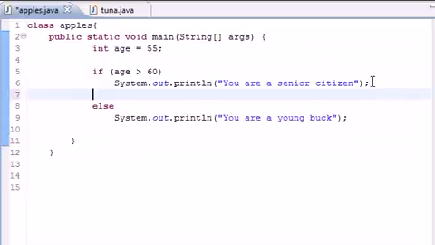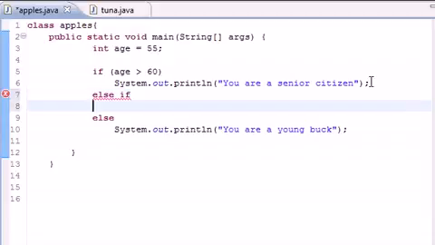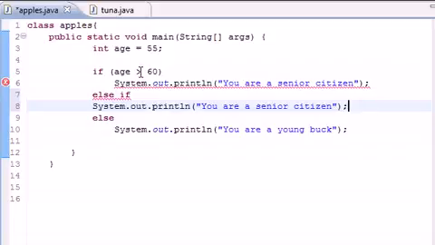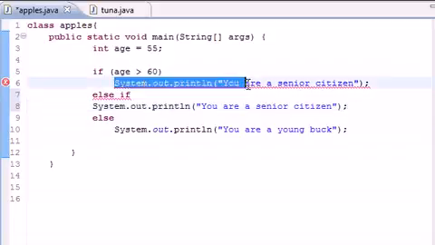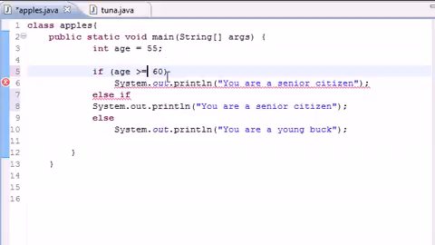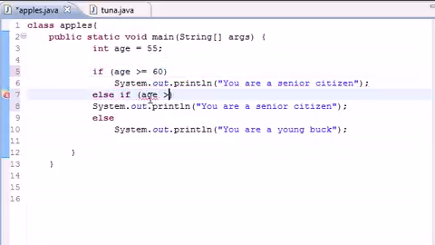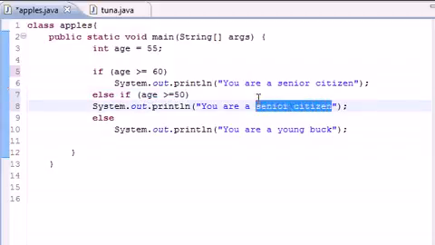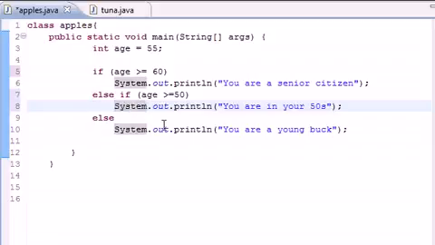And you do this by, in the middle of if and else, adding something called an else if. And this is pretty much a third option. So let's say, alright, if age is greater than 60, print this. Actually, let's put greater or equal to. Else if age is greater or equal to 50, we want you to print you are in your 50s. And we can have as many of these else if statements as we want.